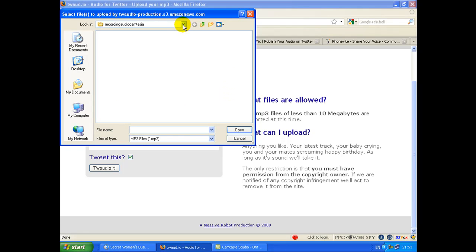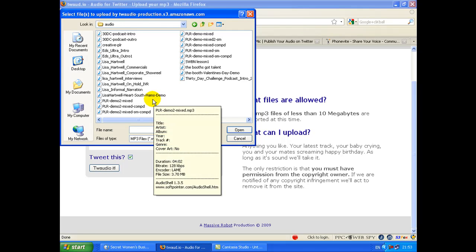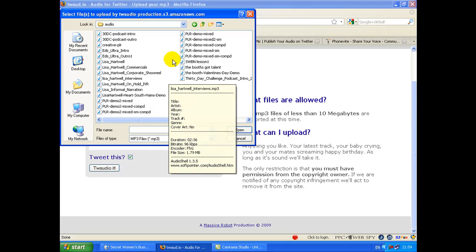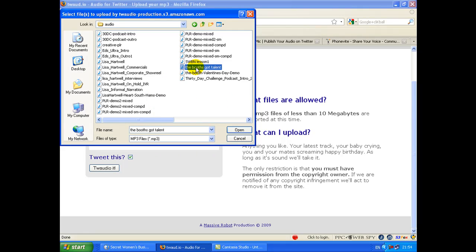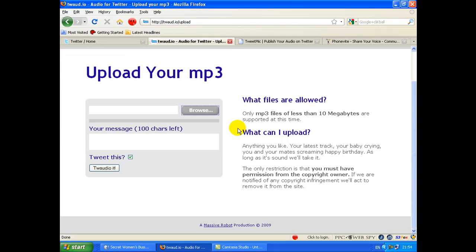I don't want to go there. I'm going to pause this because I need to find where it is. It's in one of my folders and it might take me a little while. Okay, I've found it in one of my folders. Now, this is something I actually posted on my blog the other day. It's The Booth's Got Talent, which our wonderful producer Mark created, where I am based as a voiceover. So all I'm going to do is click to open that. That's put it in there. You can then pop in your message again.